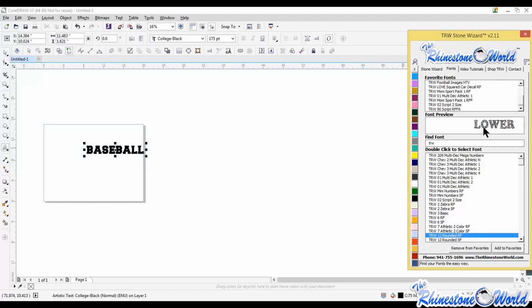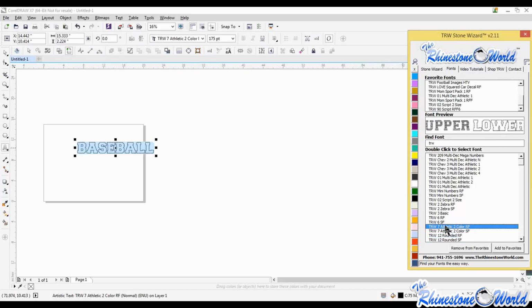Also, you'll notice that we have a font preview here, so this particular font can only be used in lowercase. Whereas we have different colored fonts, so if you have a two-color font, what you'll notice is you'll see where it says the uppercase is going to be the fill, and then the lowercase up here is going to show you the outline. So very easy to understand what that font's going to do depending on if you're using uppercase or lowercase letters for that.